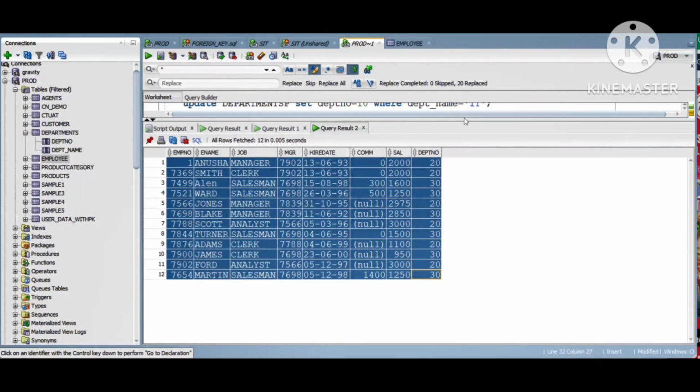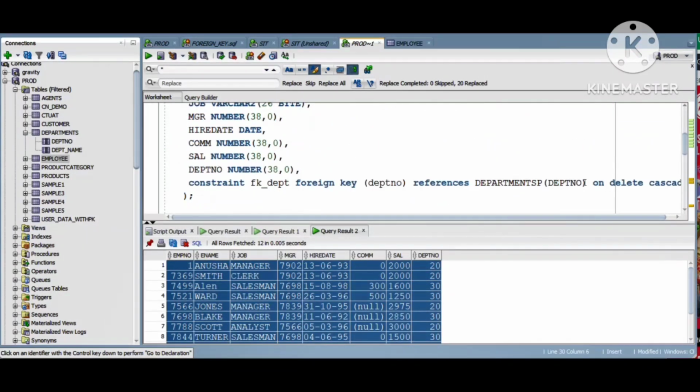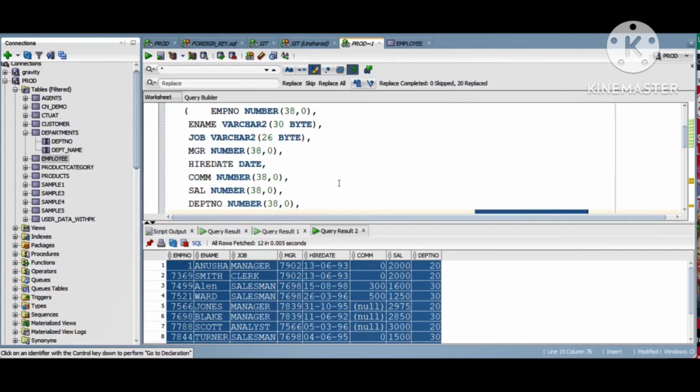Okay, so what does this mean? On delete cascade will do whatever parent table. If I delete rows from parent table, corresponding child table records also will get deleted. That is called on delete cascade. So now you understood what is meant by primary key. I have explained with performance. Okay, and foreign key with on delete cascade.